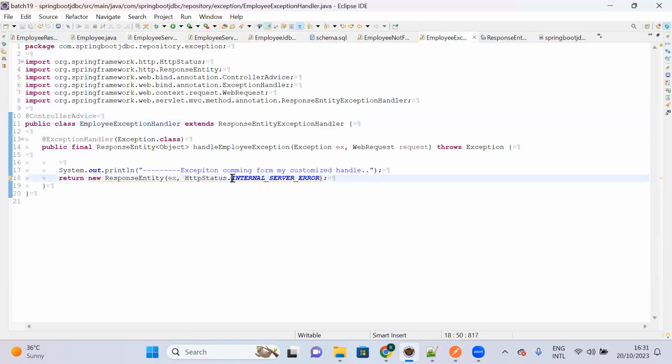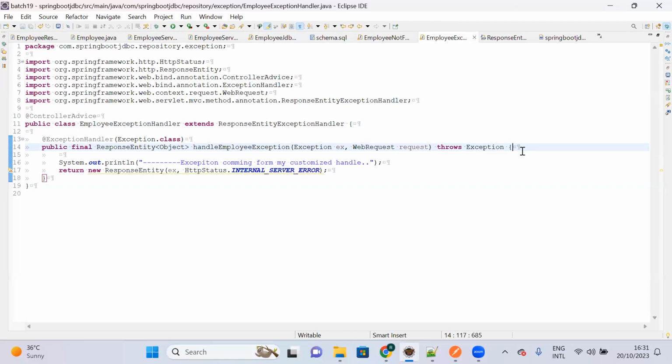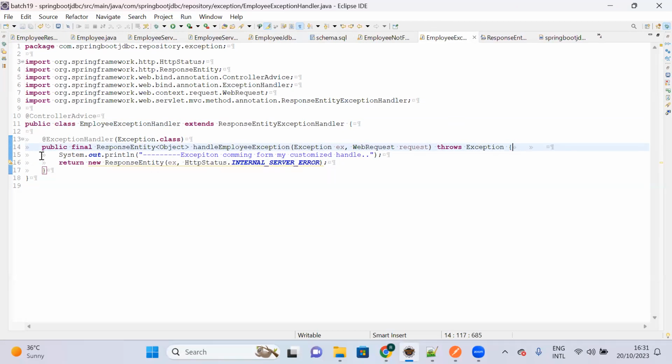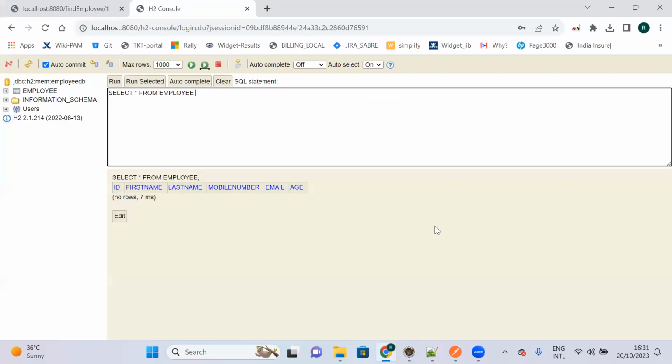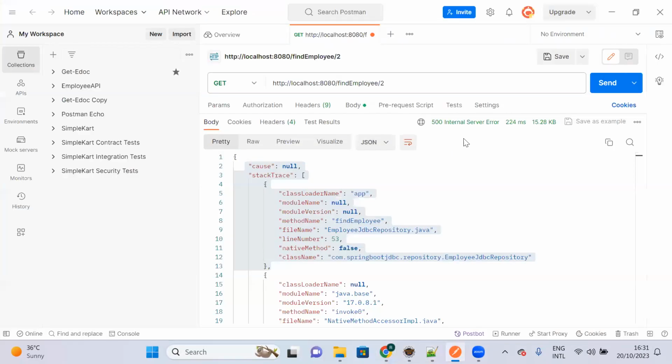Exception handler. Just go there. If you want to throw your user defined exception, this is the generic exception method. So whenever any exception comes, it will always throw a 500 internal server error message.